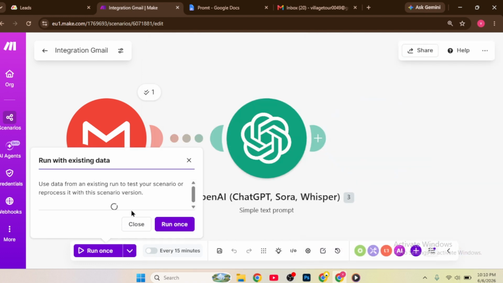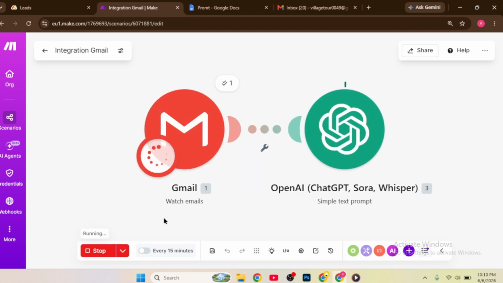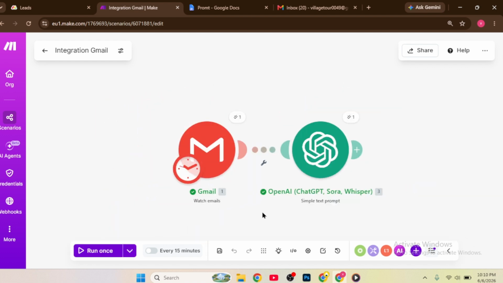So I am saving it, and it will return only the JSON structure. You can see here I'm running the existing email. Just click on it, and now you can see it is running and it is giving me data in the JSON format. Now I want to convert it into a normal format.